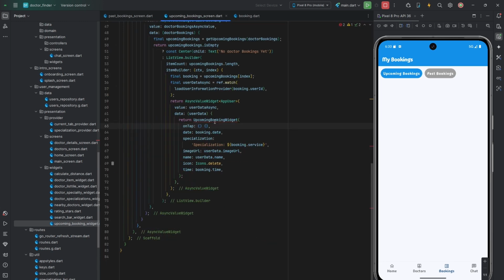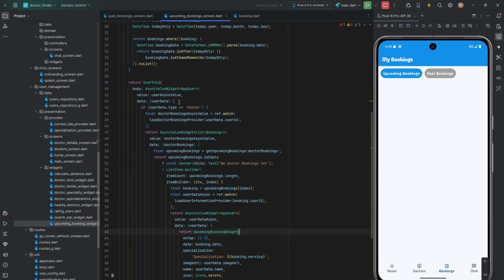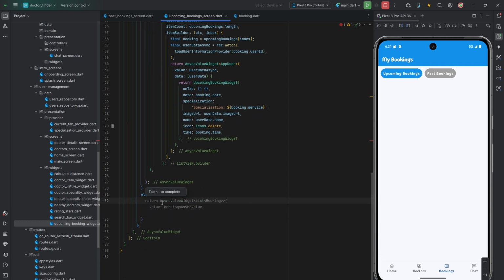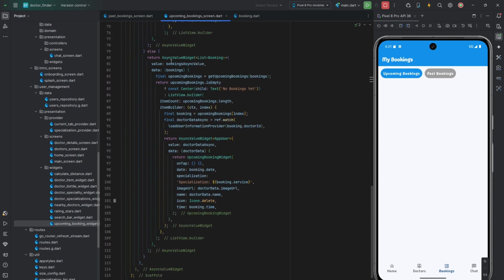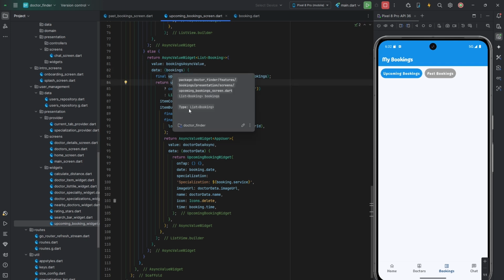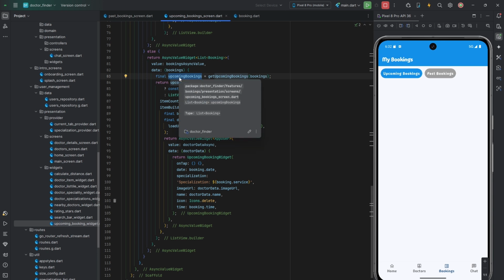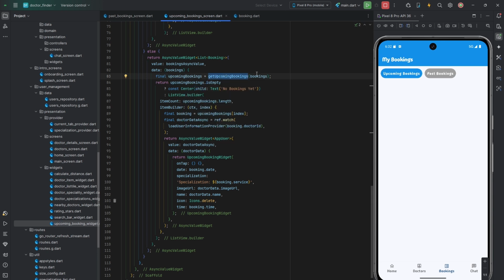Okay, so let me just import it here like that. If the user is a doctor, we are going to show that. So else, this means that this user is not a doctor, and we're just going to return their bookings. So the value is the bookings async value. Okay, the data is that list of bookings. If you hover over it, you can see it's going to be a list of bookings. And then, of course, we want to get the upcoming bookings by calling getUpcomingBookings, passing the bookings there.